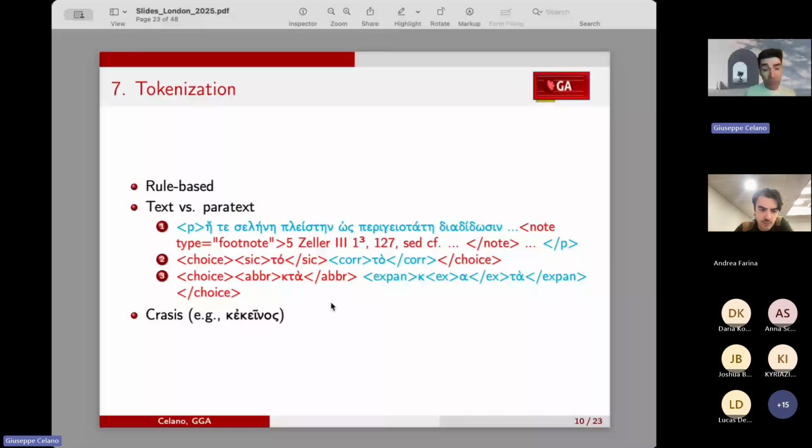Another issue when it comes to tokenization of ancient Greek is crasis words. I actually have a list. I worked on this separately, and I came up with a list of crasis words and their resolution, so that I can rely on that list in order to correctly split these words. But again, this is a kind of philological issue that you encounter if you want to morphosyntactically annotate your text.